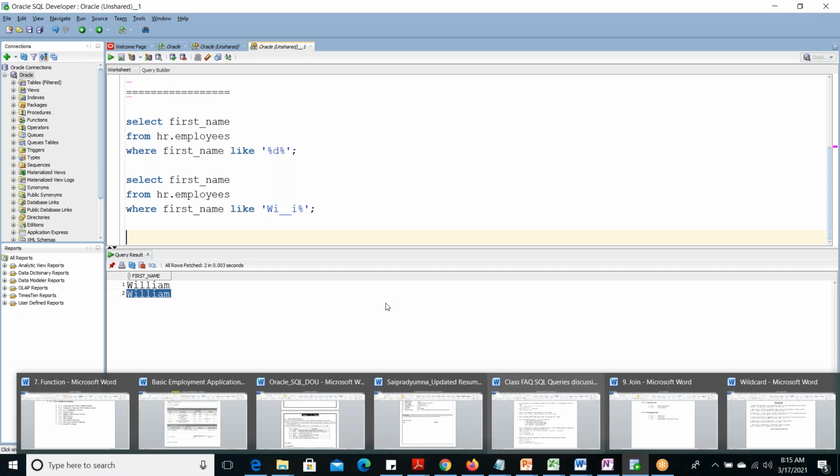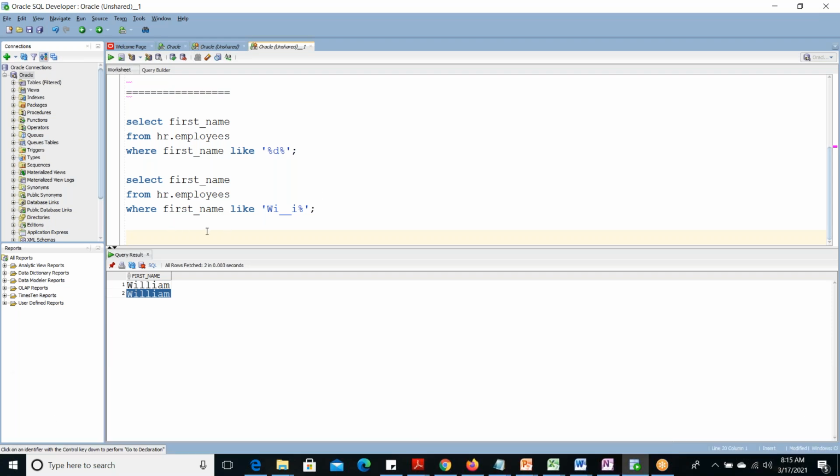Sir, if there are spaces between two letters, will the percentile work? Yes, percentile works. Any character, space is also a character.